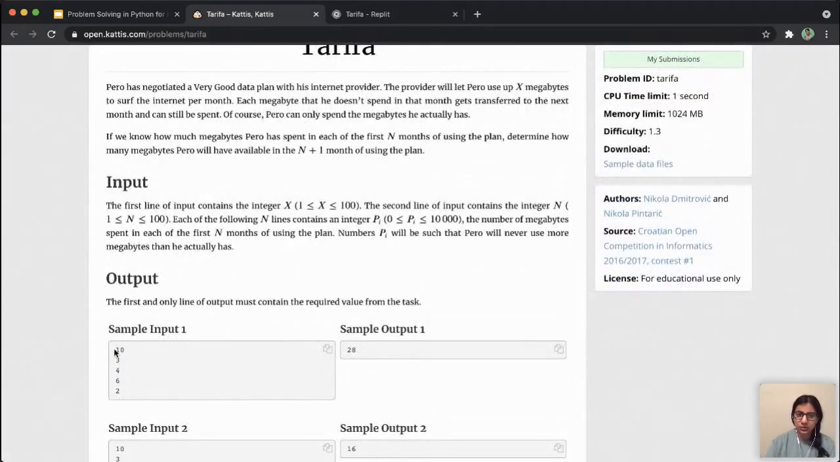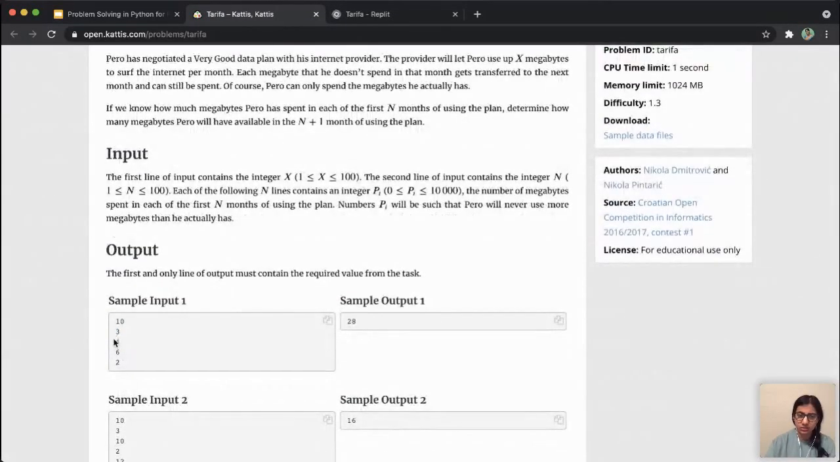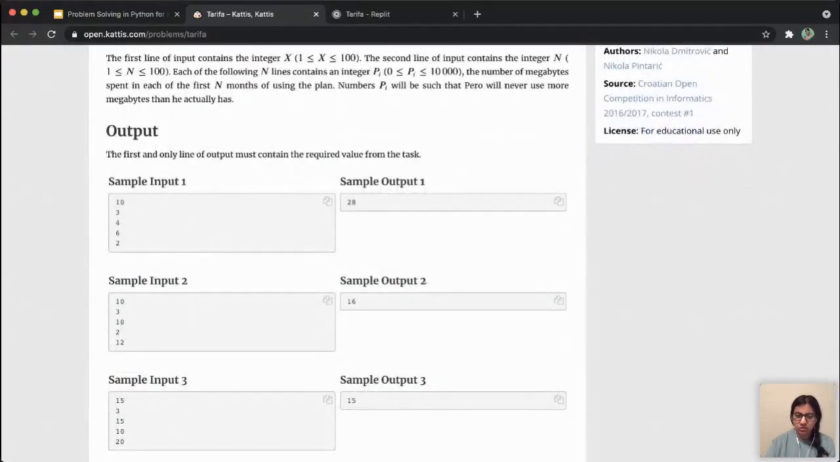So for example, we have 10 megabytes at the start of each month, and 3 is the number of months for which we have data. So in the first month, he uses 4 megabytes. So there's 6 remaining since it's 10 minus 4. And then he gets another 10 at the start of this new month. So it's 6 remaining from here plus a new 10. So that's 16, okay? And that same thing repeats. At the end, he gets 28 for a new month, okay? For the next month after this 2. And the same thing for these 2 inputs.